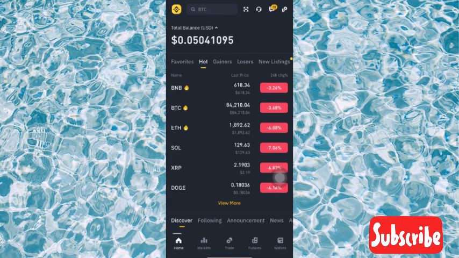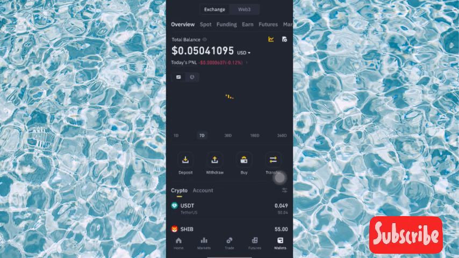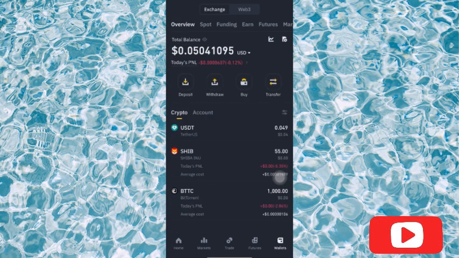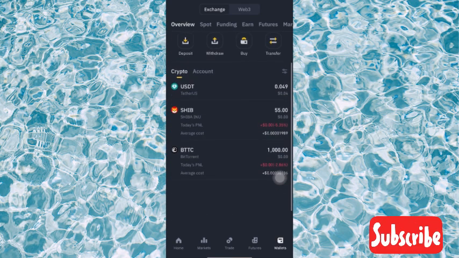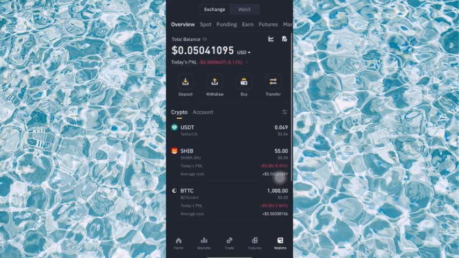And at that particular side, at the right at the down side, you're going to see wallets. So what you have to do now is go over to wallet. Let me go over to wallet, and over here make sure you are in exchange. You're going to see exchange and web3, and at the down side it is showing deposit, withdraw, buy and transfer.